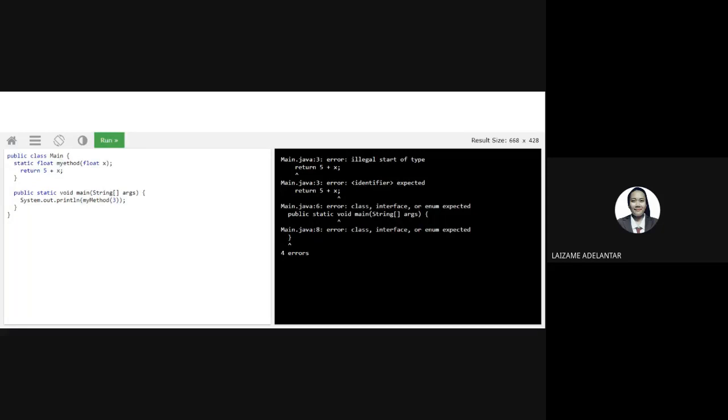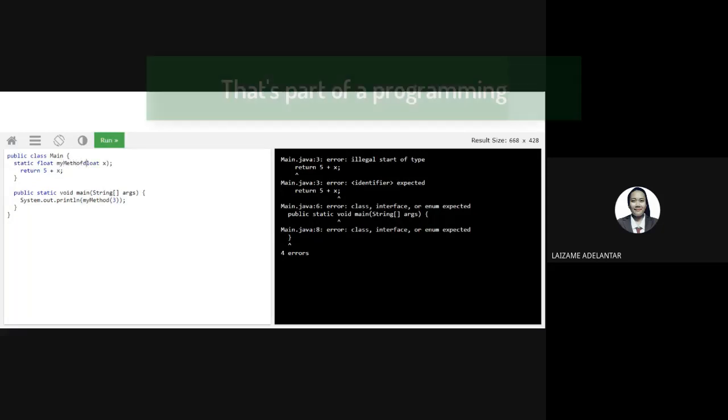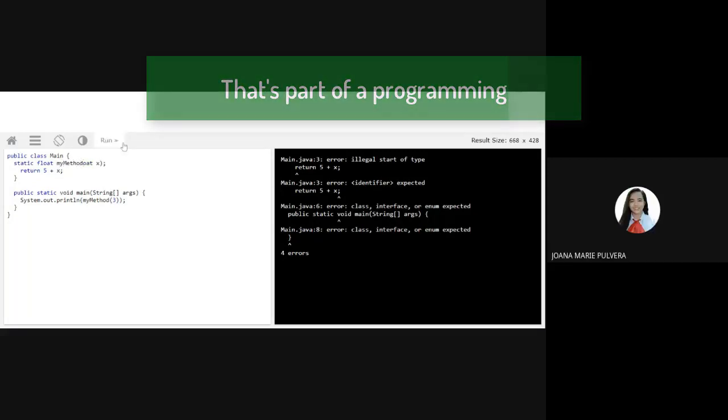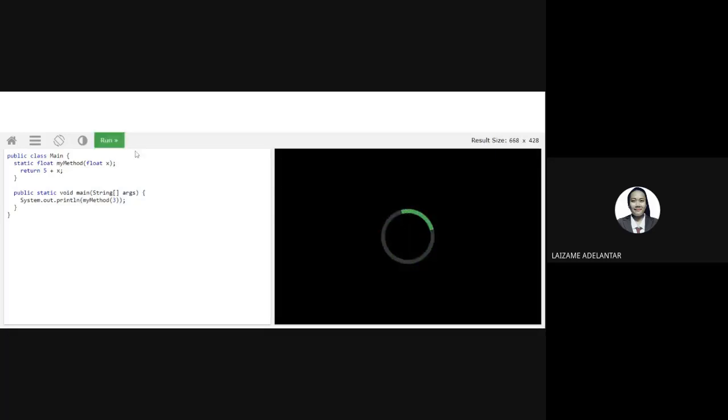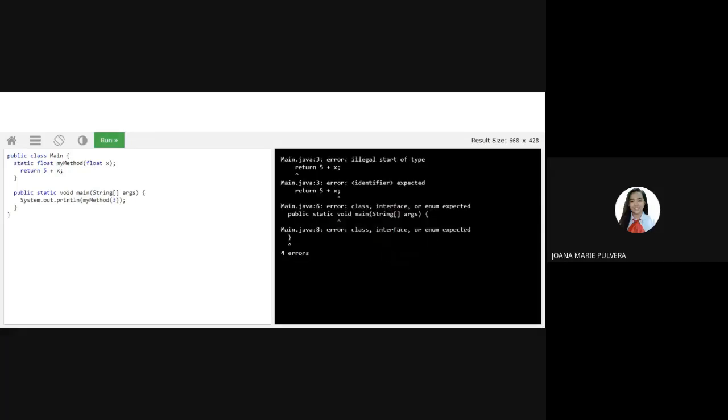That's part of programming. The struggle is real. But we all know that it is not correct. Maybe there's still something wrong. Okay, here, that's wrong. Maybe you typed it in wrong. Okay, close that and then run it again.